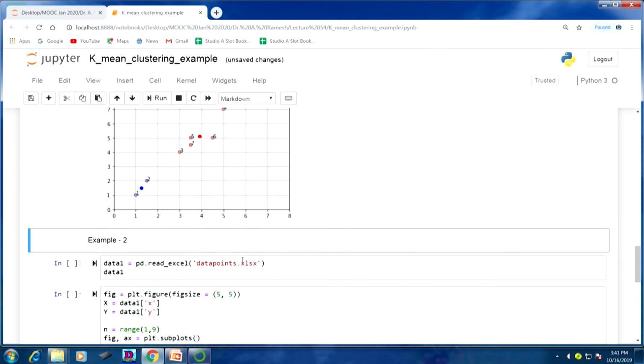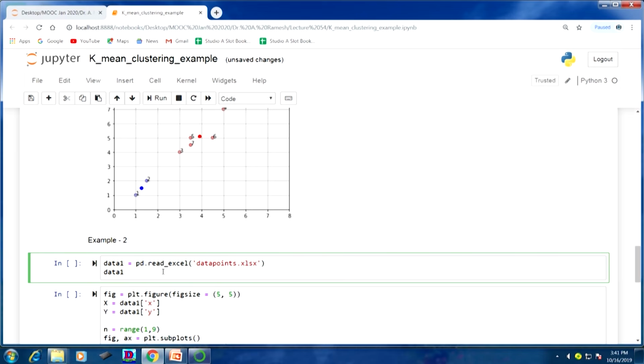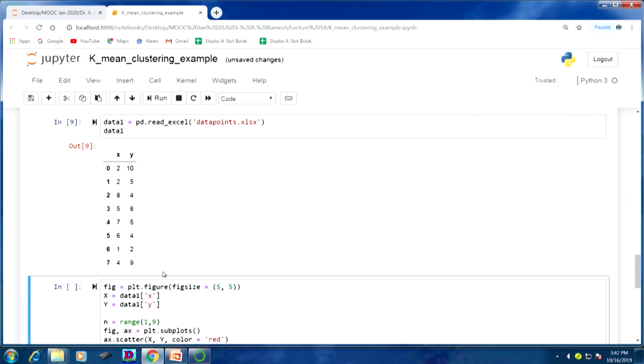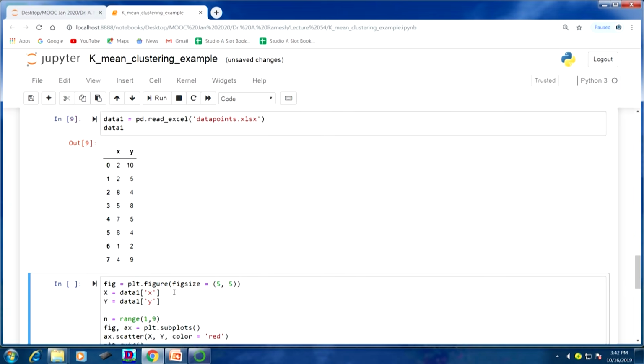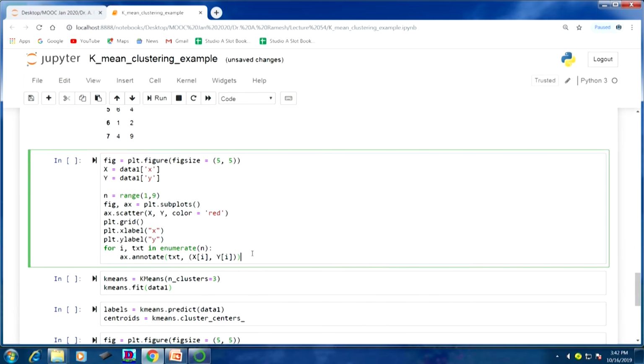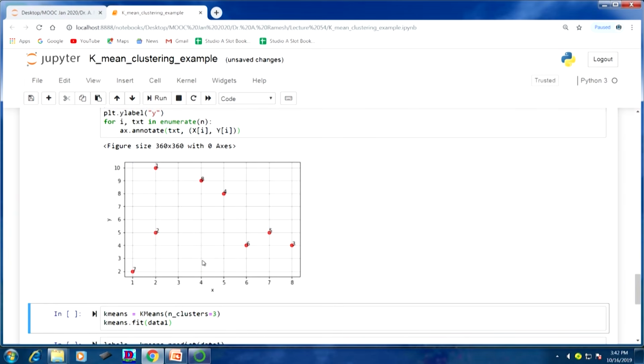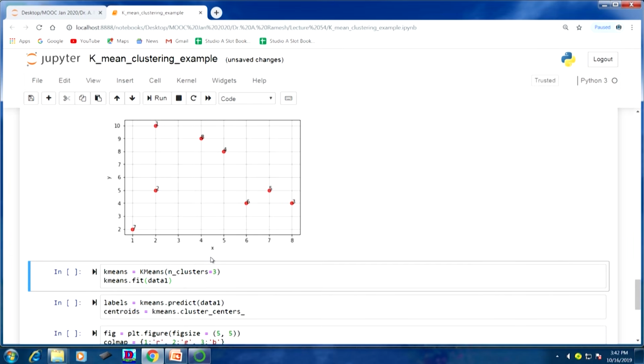I will take another example where instead of k equal to 2, we will go for 3 clusters. This is a different data set. In that there are 8 individuals, with an x variable and a y variable. The same way we will plot it in the 2-dimensional plot. So there are 8 individuals and their positions.